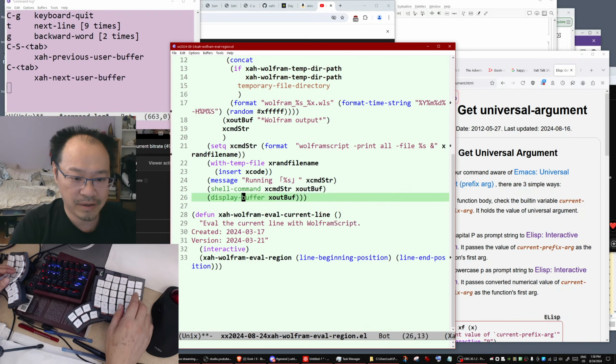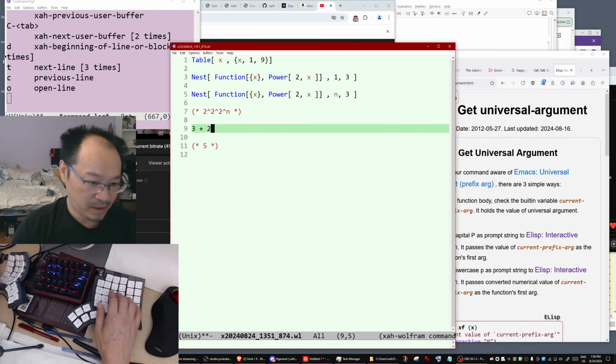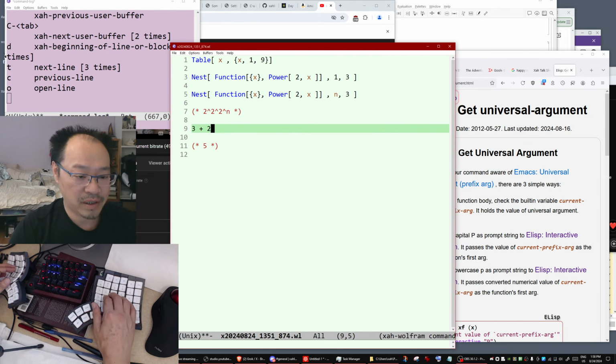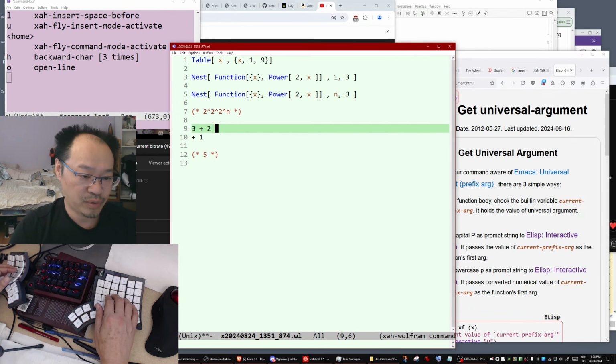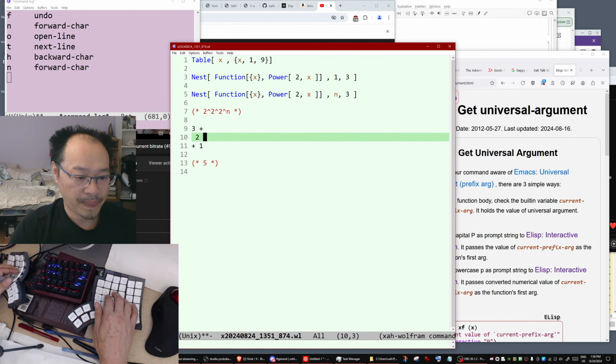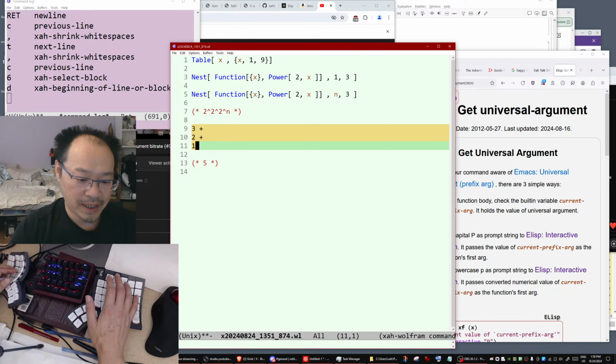Let me show it. Okay. Let me demo again. So for example, suppose 3 plus 2 plus 1. Okay. Let's put it into 3 lines. Okay. Let's say that. Okay, so we make a region, then we call the command Tab E.